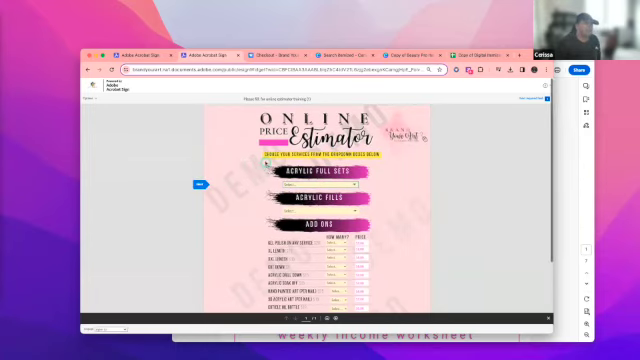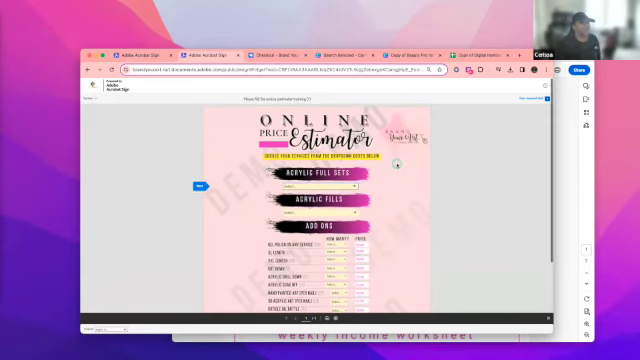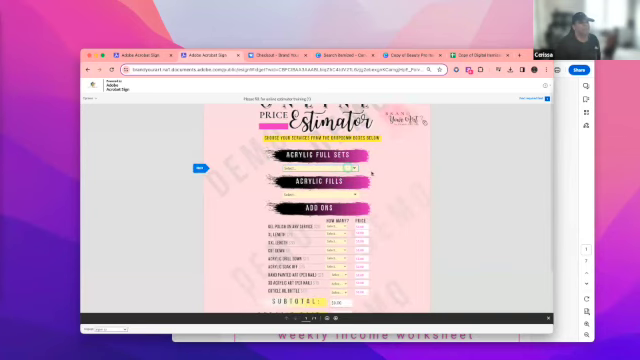So how does it work? After I got all my little disclaimers out of the way, about how I can't just mass produce this and sell you the estimator that automatically adds it up, because you need to know how to customize it and do the calculations yourself for your prices and your business, whatever that may be.